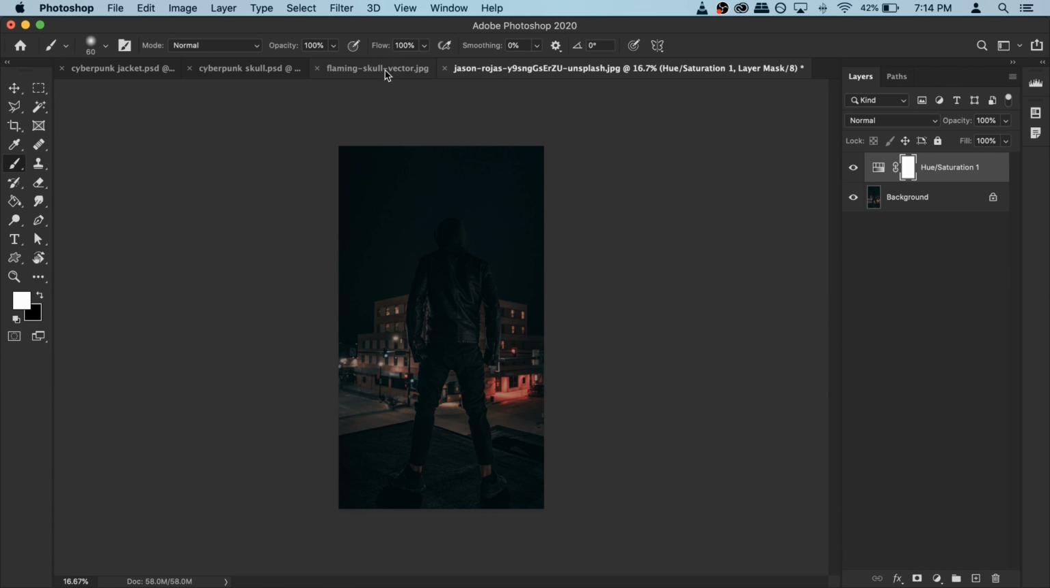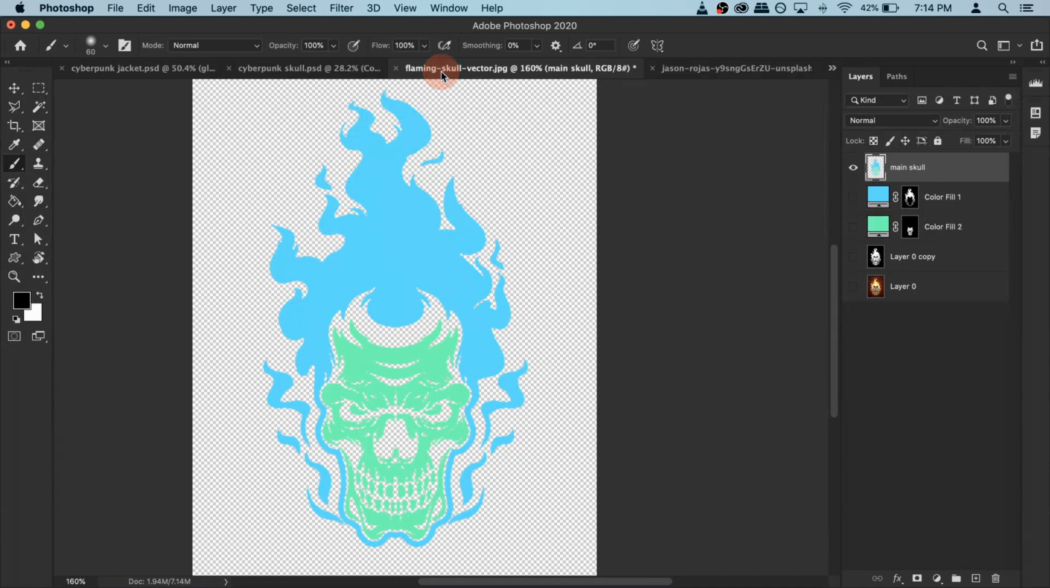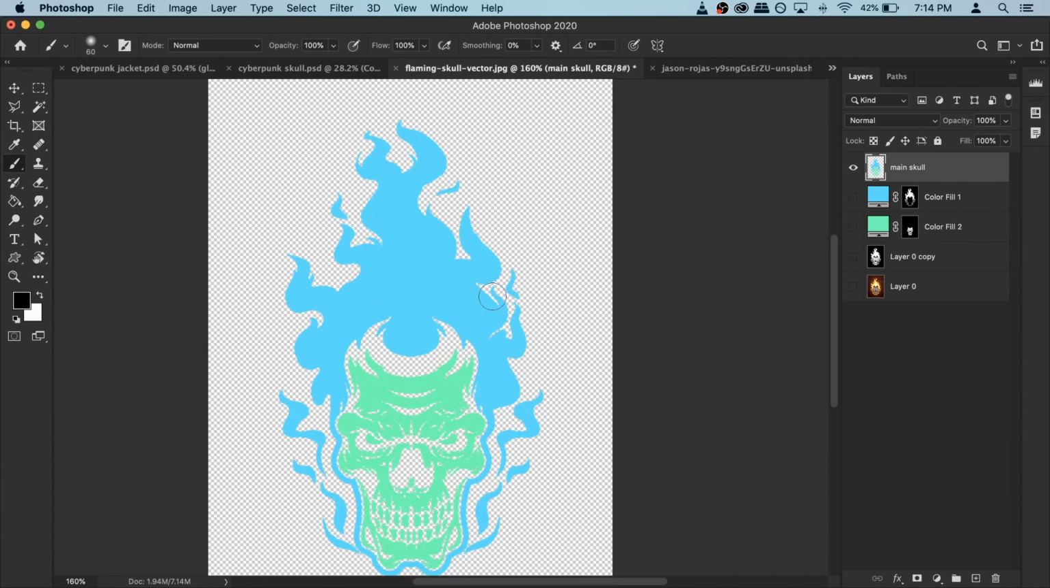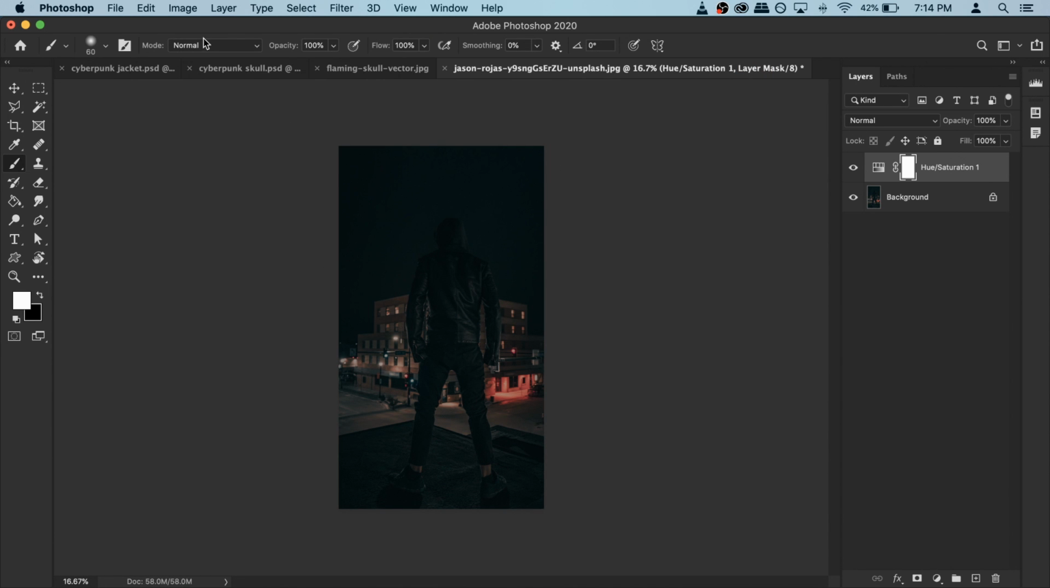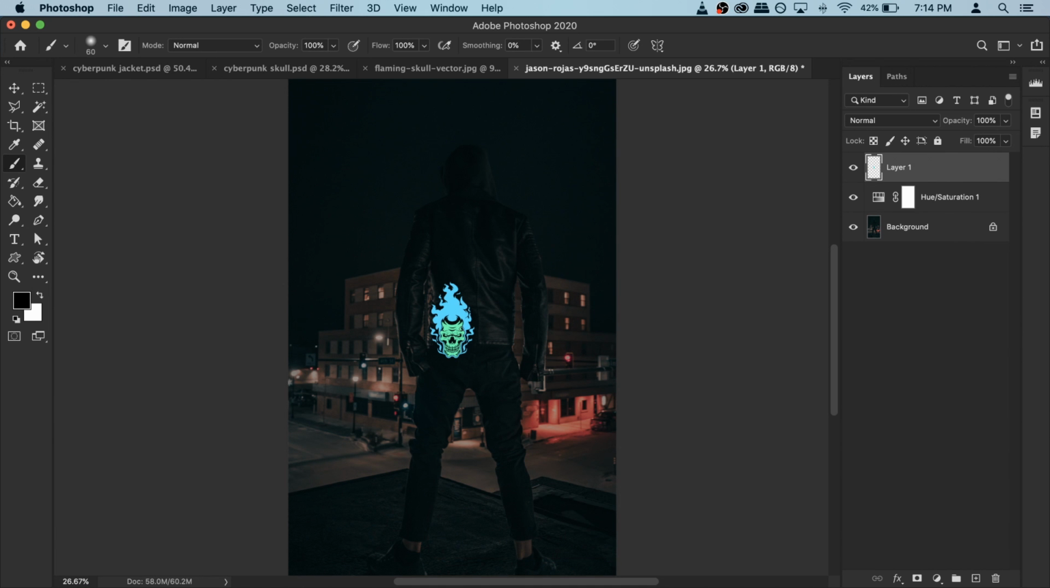So go back to your skull file here. So this is what we created. So you can just press Ctrl A to select everything, then Ctrl C or Command C to copy it, and then you can go to here and then press Ctrl V. So you have the skull.